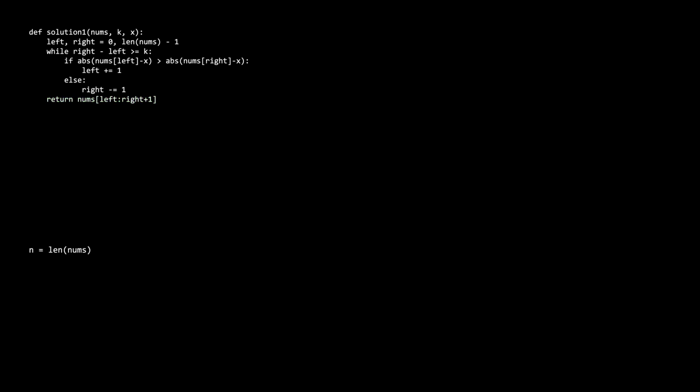Let's analyze the time and space complexity of this solution. If we let n be the length of nums, the initial while loop is going to iterate n minus k times because it eliminates one element from the left-right candidate window per iteration, and it does this until the window is of size k. We also have plus k for the time it takes to implicitly copy the slice from low to high when returning it as our answer. This reduces to O of n. For space, we aren't using any extra space except for returning our answer, which doesn't count, so that is constant.